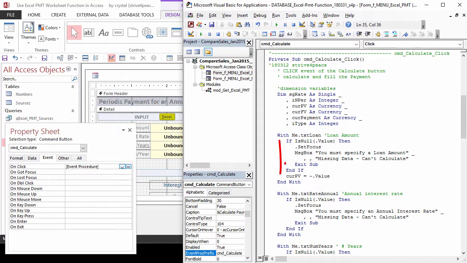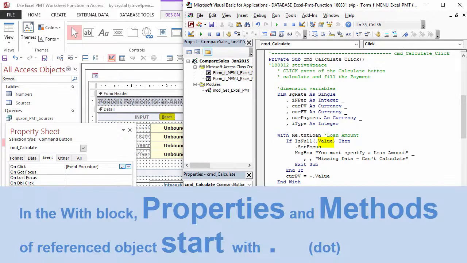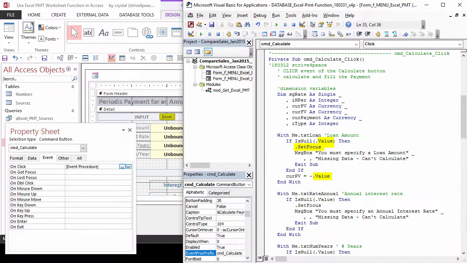Between With and End With are words prefaced with a dot. These represent properties or methods of the object we are using. First, we check its value property. Then, we may invoke the SetFocus method. If we are still here, we assign the negative of its value to the variable for the present value of the loan.